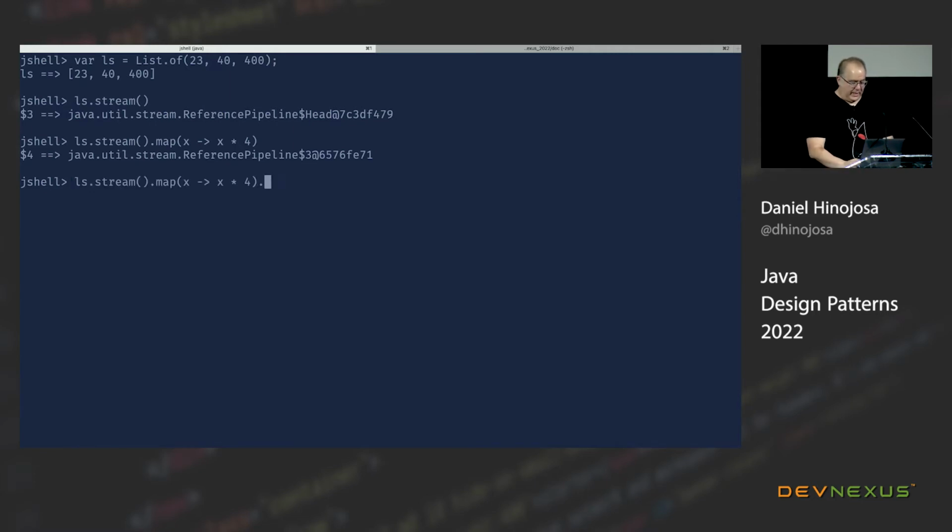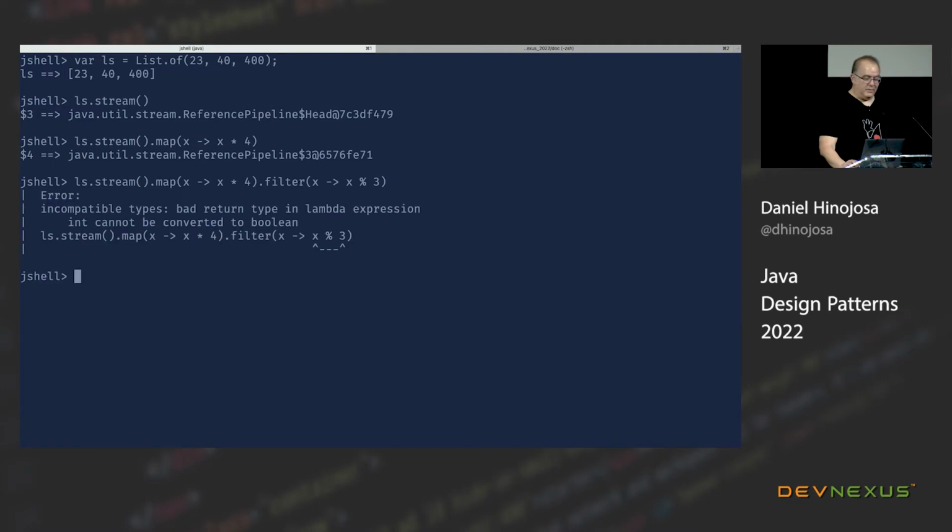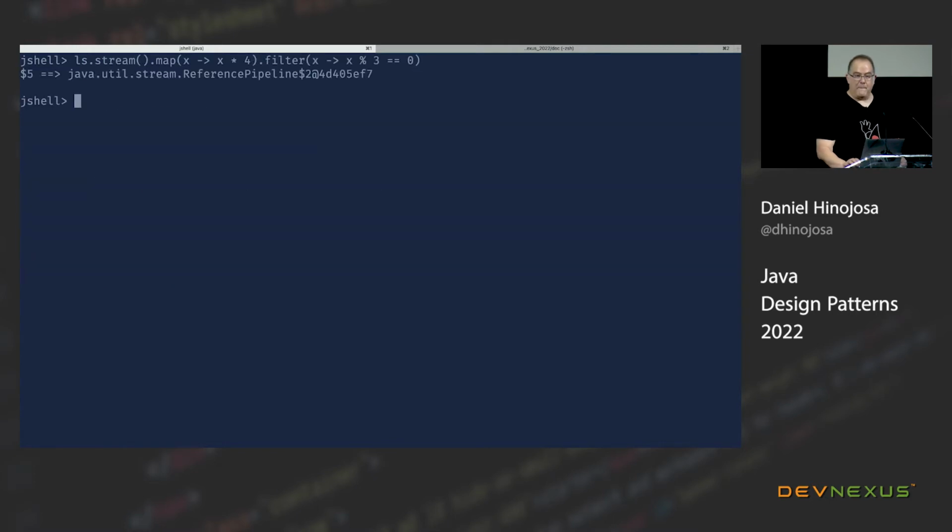What happens then if I filter it? Let's say things that are modulo 3. What do I get back? Something bad. All right, here we go, one more time. Boink. Reference pipeline. It's almost like this kind of builder object is being returned each and every time.